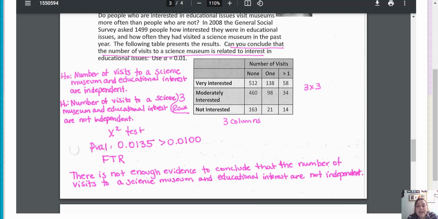Okay, so that is how to do a chi-square test in Rguroo. If you have questions, let me know.